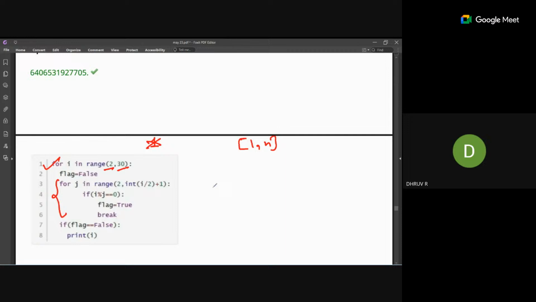Okay, for each number, let's take 5. 5 by 2 will give us 2, right? And 2 plus 1, so we'll go till 3 to check if it is prime. Okay, so you guys know that factors occur in pairs, right? Let's take a number. Suppose we have 21. What are the factors of 21? 1, 3, 7, and 21. So we know that these occur in pairs. 21 and 1 occur in pair. 3 and 7 occur in pair. So if we just go half the way, and none of these numbers are a factor, we know that we won't have a factor after that.